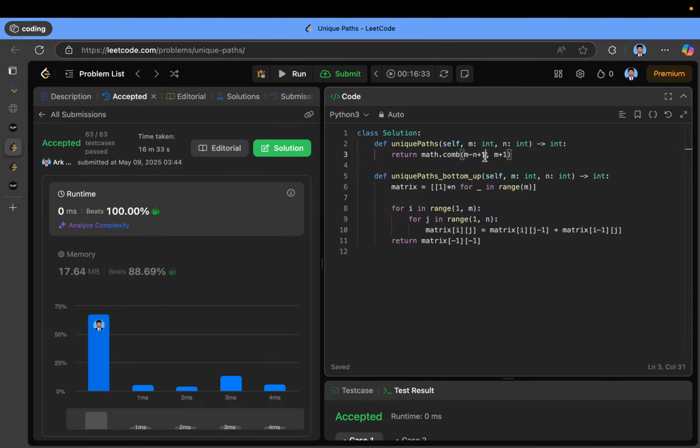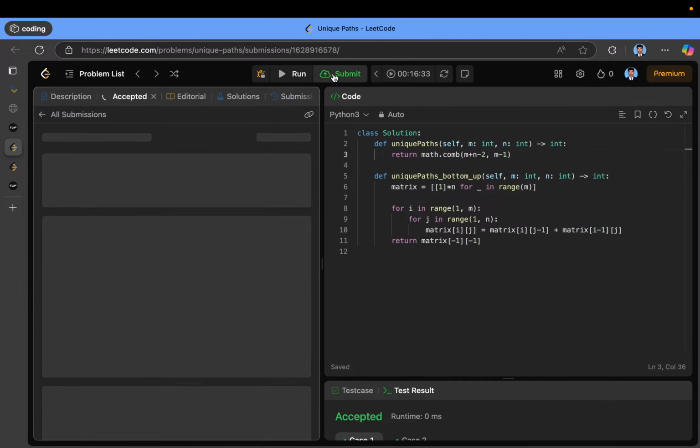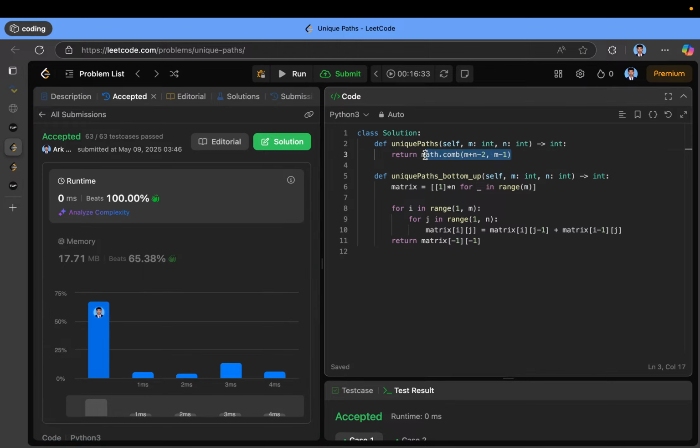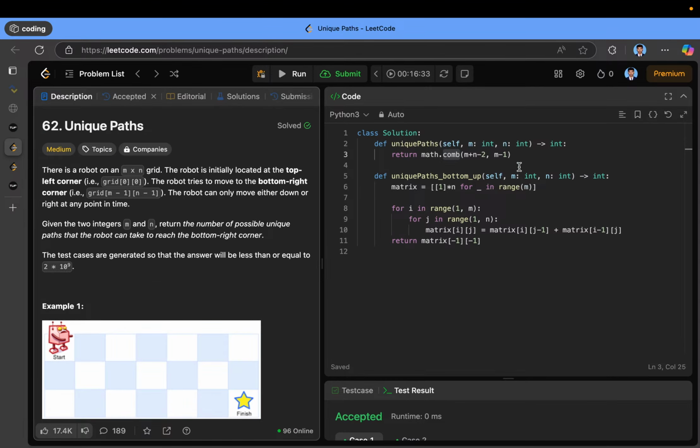M plus n minus 2. Okay, m plus n. And the second one is m minus 1. No, bro. Bro, it's just a single line solution. Single function solution. And this is a medium level question solved by a single line. M plus n minus 2. I just forgot the formula of combination.